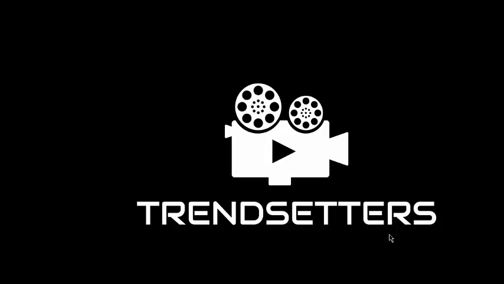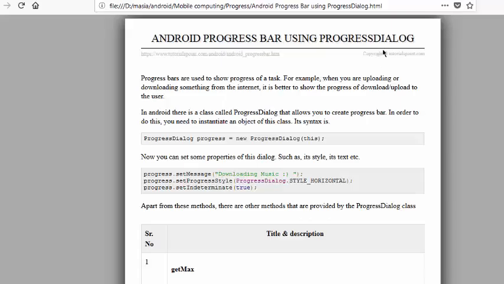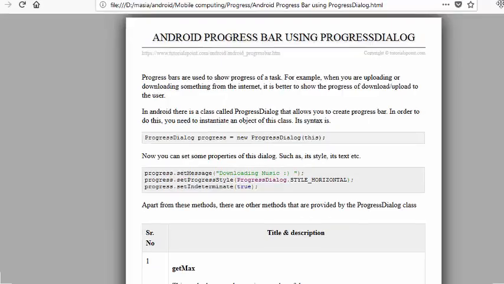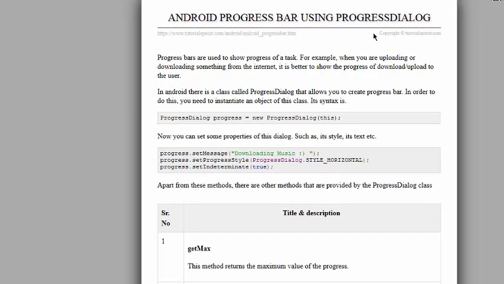So today in this lecture I will tell you how to design your own loading bar. Okay, so here this is a simple designed loading bar. Progress bars are used to show the progress of a task. For example, when you are uploading or downloading something from the internet, it is better to show the progress of the download or upload to the user.